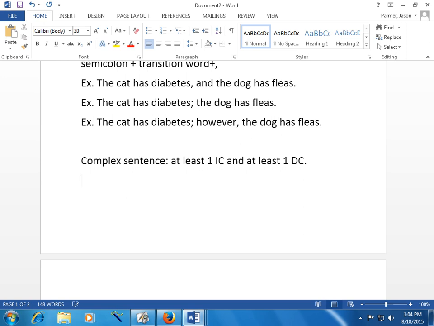So to do this, I need an incomplete thought somewhere, because a DC expresses an incomplete thought. All right, here is a clause. Because my phone is not working, is there a subject? Phone. Is there a verb? Is not working is a whole verb phrase. So working or is not, that's a verb phrase. So yes, we have a verb.